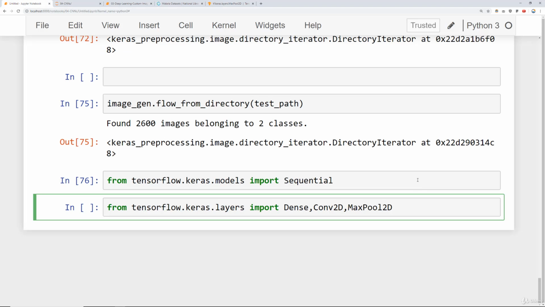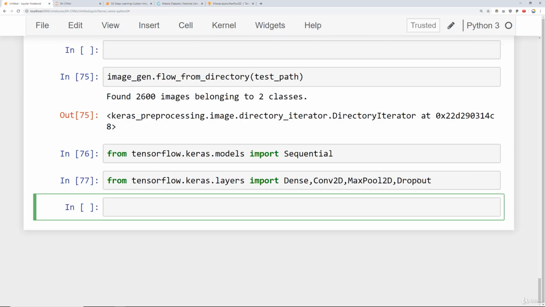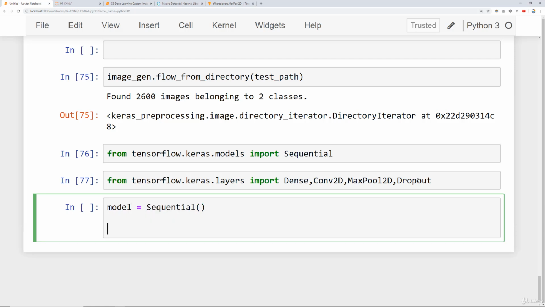So we're going to say Dense, Convolutional 2D, MaxPooling2D, and because this is going to be a bit of a larger network, let's also add in Dropout so we can prevent overfitting, hopefully. We'll say model equals Sequential, and now it's going to be time to add in convolutional layers.